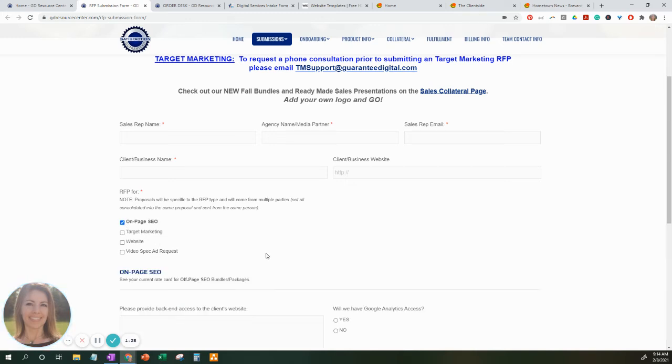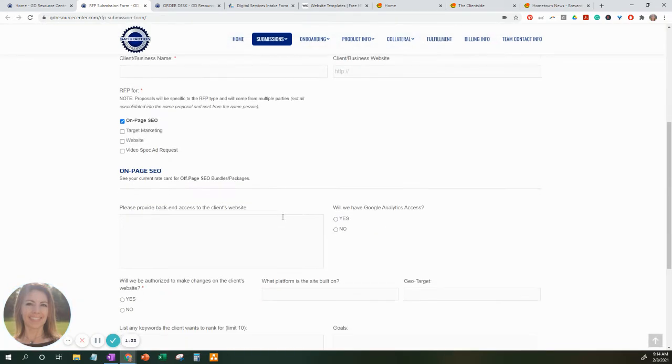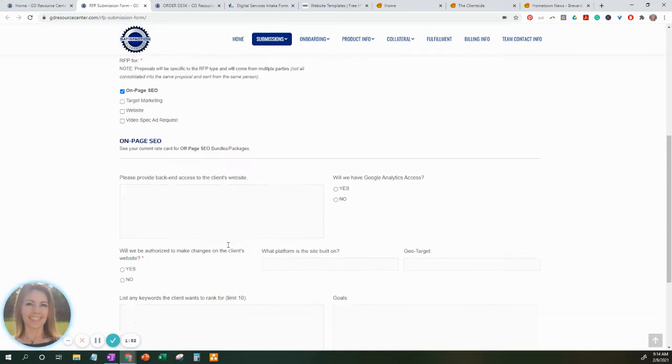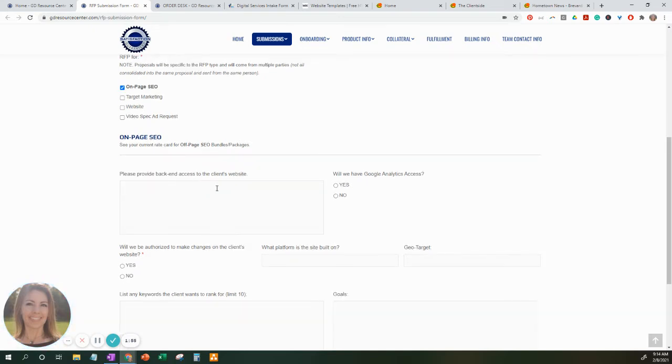For on-page SEO, again, all the red asterisk fields are required. There are going to be many fields that are not required, but optional. And if you know this information, please provide it because it gives us a better understanding and a better opportunity to quote the client. So if you know the back-end access to the client website, you could provide that to us. We could run a report and really give the client our recommendations on what their website needs for on-page SEO.